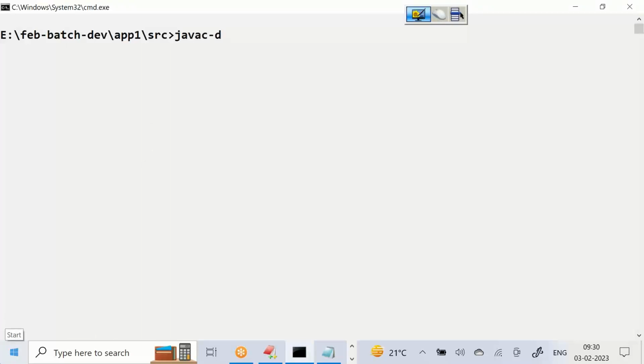javac space hyphen d space dot dot space a dot java. Dot dot represents the parent of the current folder.